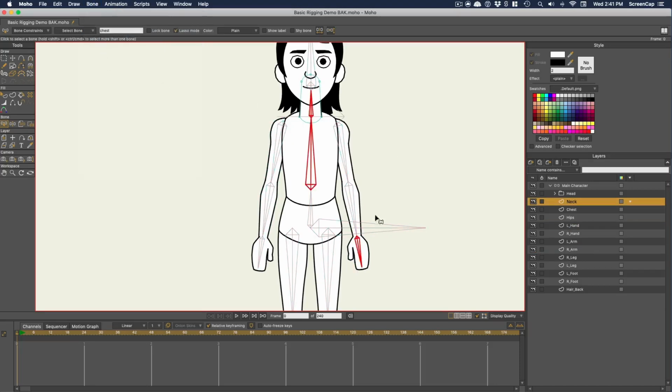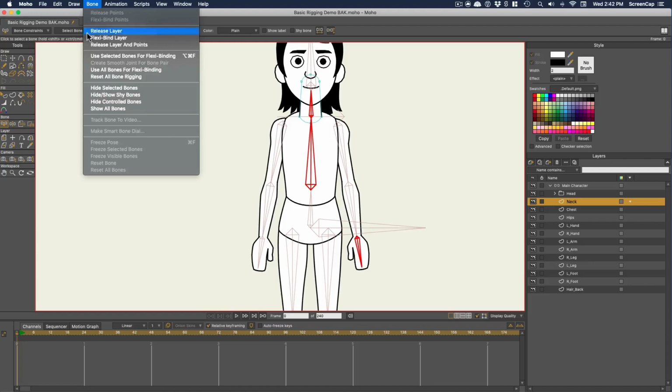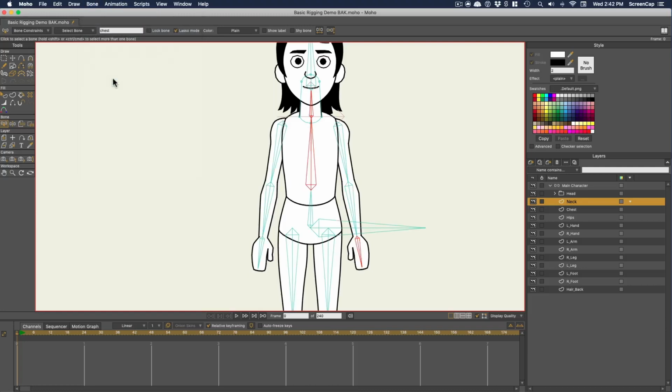Oops, I made a mistake here binding the neck. I accidentally had the hand bone still selected. To fix that, with the neck layer selected, I'm going to go to the bone menu and go to reset all bone rigging. Then I can select just the bones I want to bind.